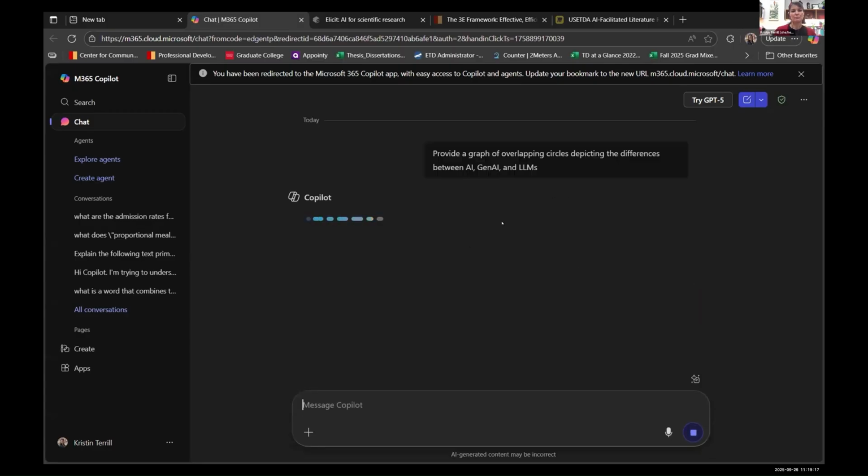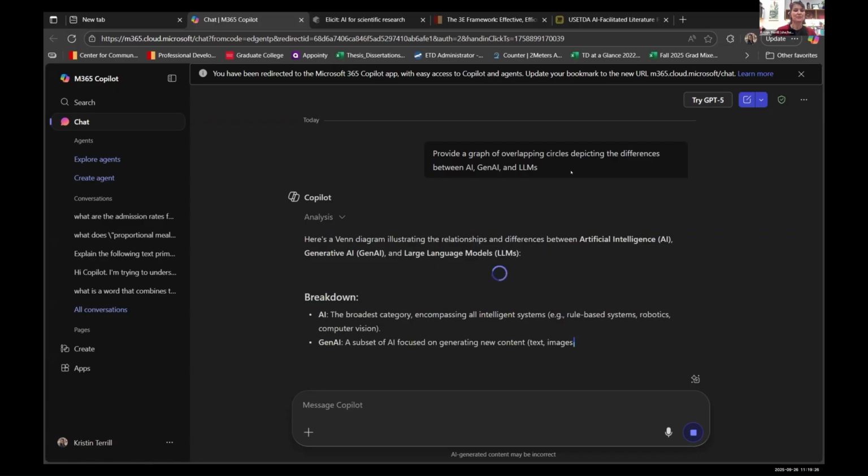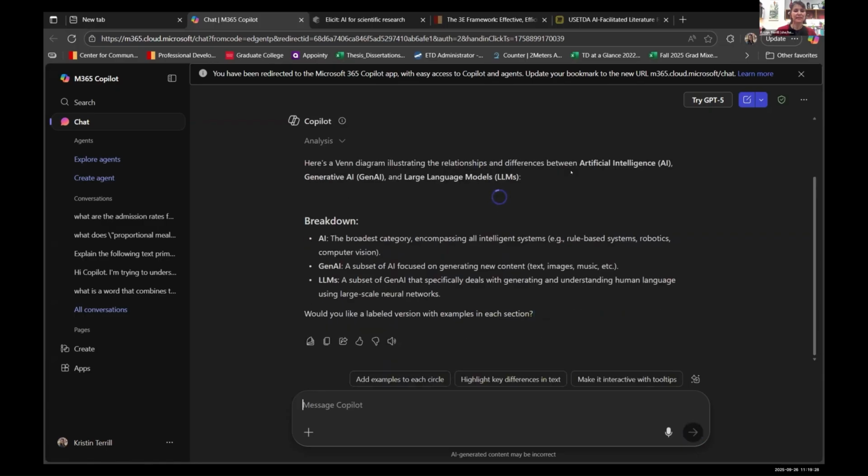Okay, let's see how it does with this prompt. Provide a graph of overlapping circles depicting the difference between AI, Gen AI, and LLMs. Let's see how it does. I haven't done this prompt in a while. So it's starting off with a text answer.